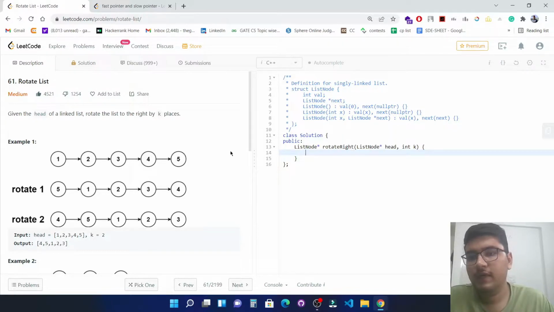Given the head of a linked list, rotate the list to the right by k places. So basically in this question we are given a linked list and we need to manipulate it such that the last k nodes of the linked list will move to the front of the linked list. Like in the first example, k is equal to 2. So for k equal to 2, we will be shifting the last two nodes, 4 and 5, to the front of the linked list.